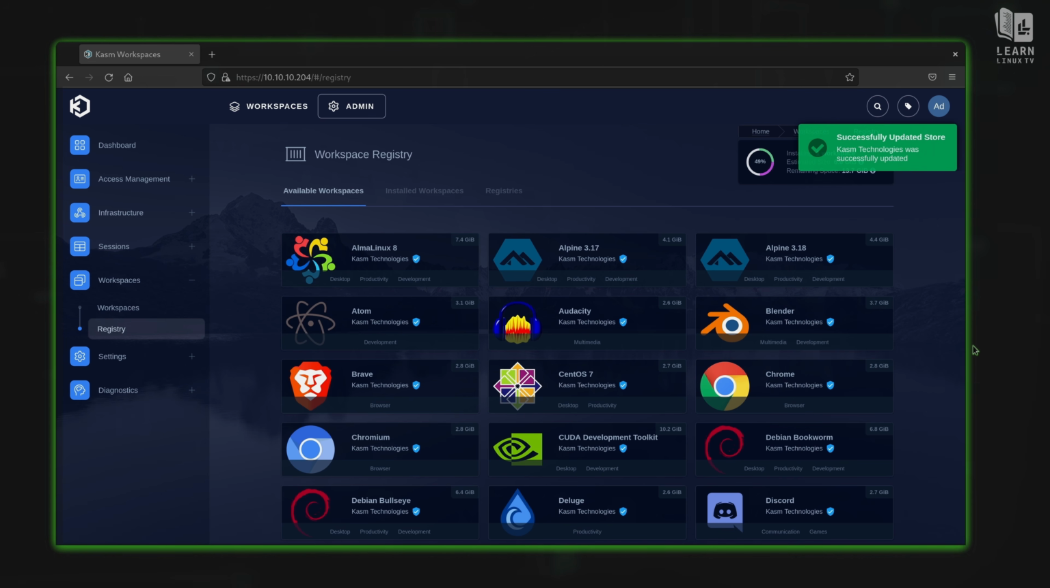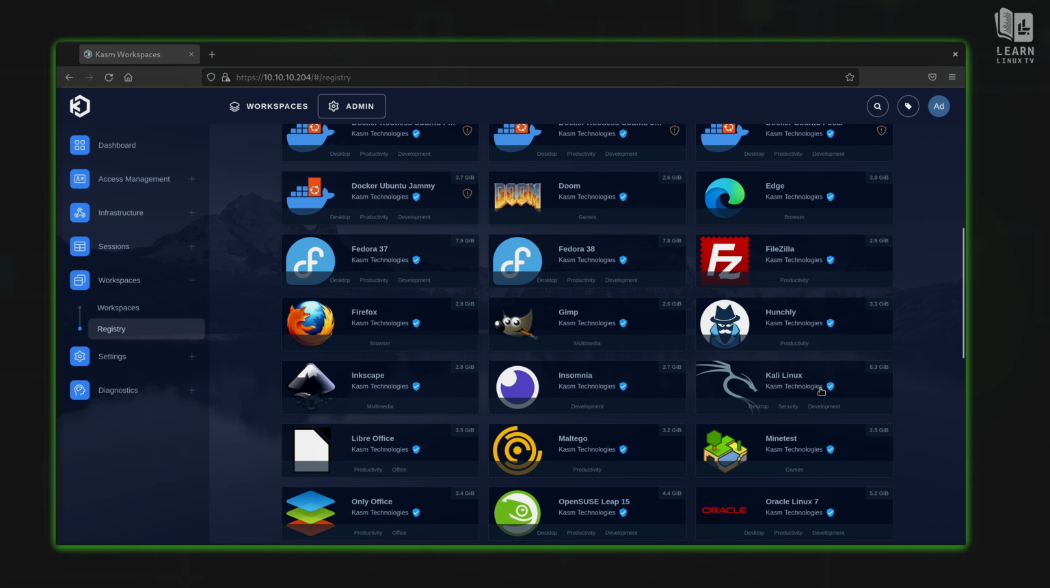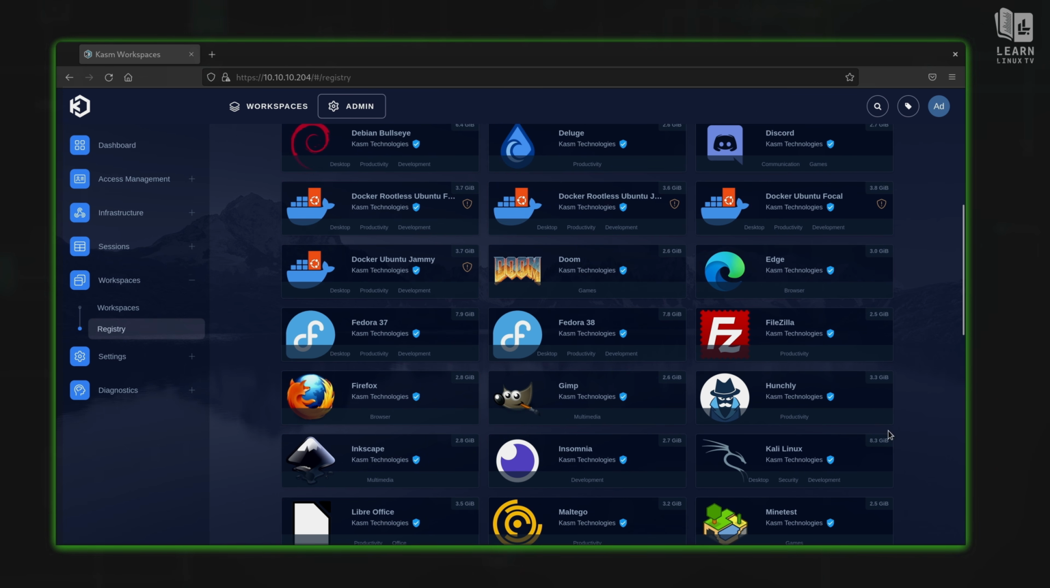And let's take a look at some of the other things that we can install here. So we have individual applications like Blender, Audacity, Atom, for example. We have web browsers. Here's Chromium, Brave, Chrome itself. We have Firefox. We have GIMP for image editing. That's pretty cool. In fact, you can even run Kali Linux as well as OpenSUSE. So there's definitely quite a few useful workspaces here that we can use.